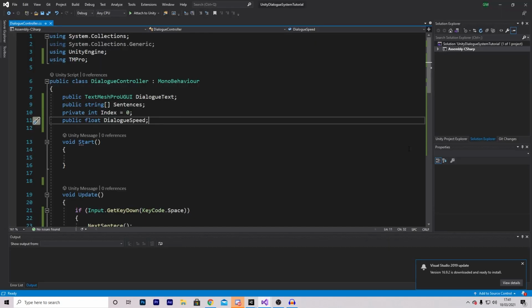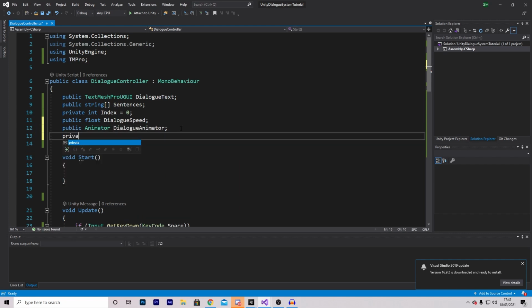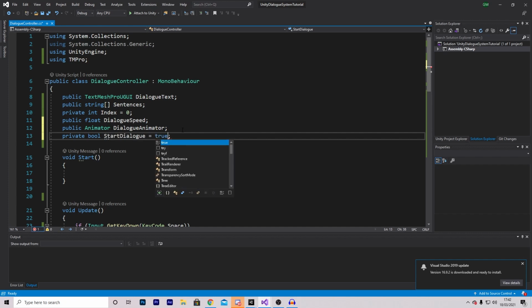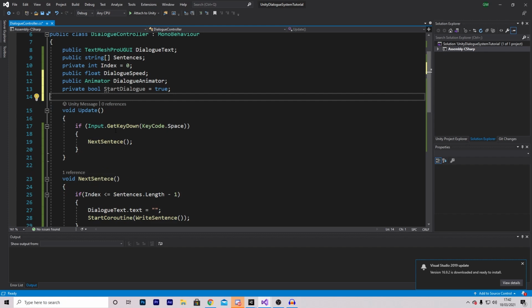In Visual Studio, first of all, we need to make a reference to the animator we just created. So create a public animator and call it dialog animator. We'll also make a private boolean on whether to start the animation or not. So I'm going to call this start dialog, and to start off, I'm going to set it to true. I just realized we can delete the void start as well. This isn't really necessary. The first change will happen in the update.